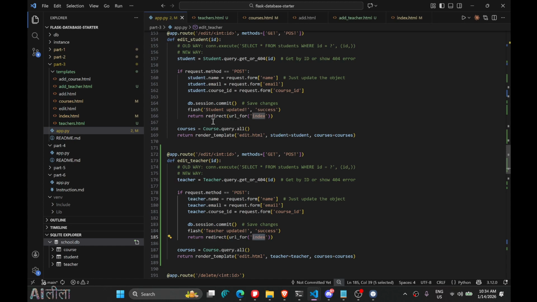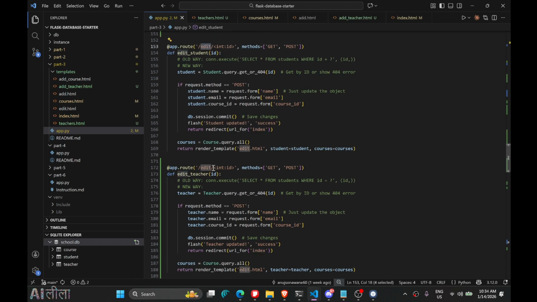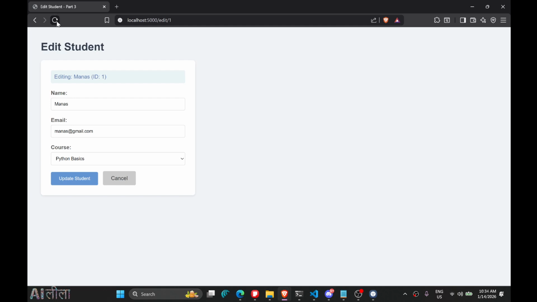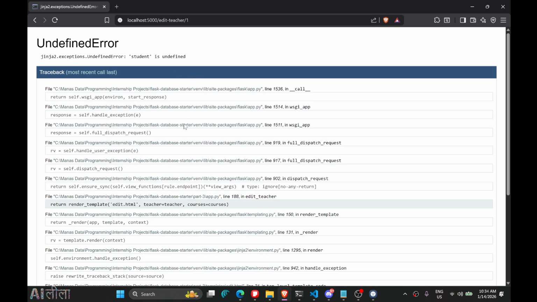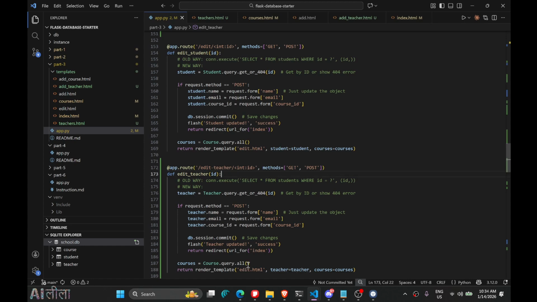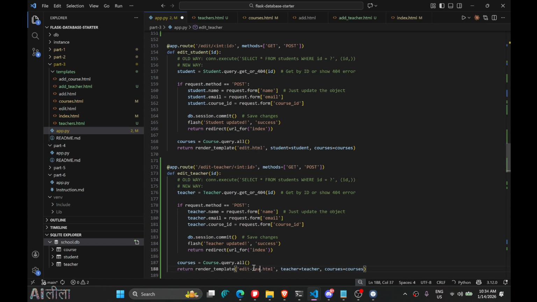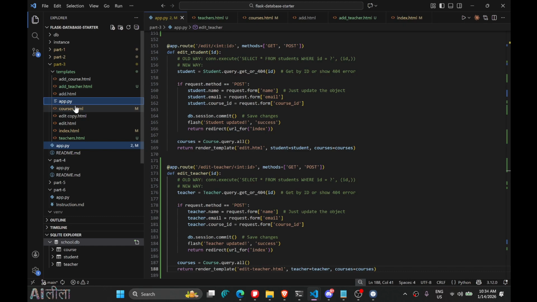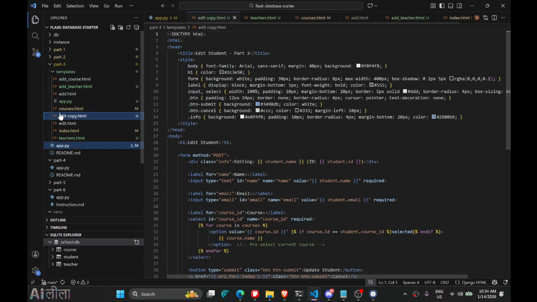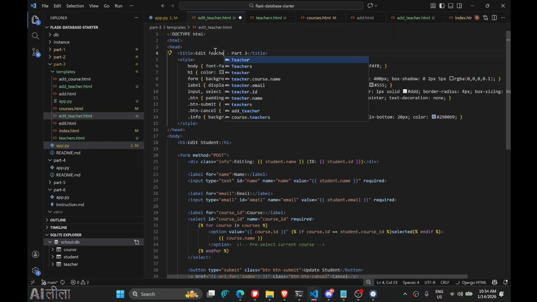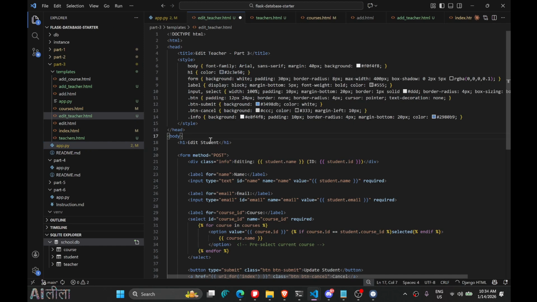So we want to have a dedicated route for editing teacher. So we have this edit, and we want to have edit-teacher. I'll do edit-teacher, save it. And I can manually also check. Edit 1 is student, but edit-teacher gives an error because we haven't created a file yet. So I'll copy paste this edit file and rename it with edit_teacher. Then in the edit teacher, I'll say edit teacher.